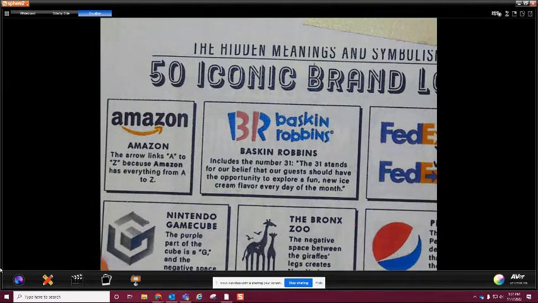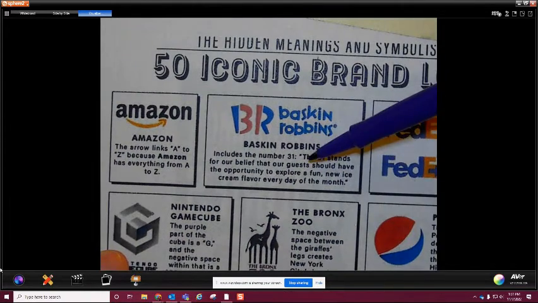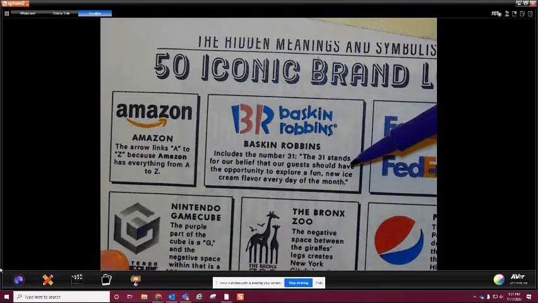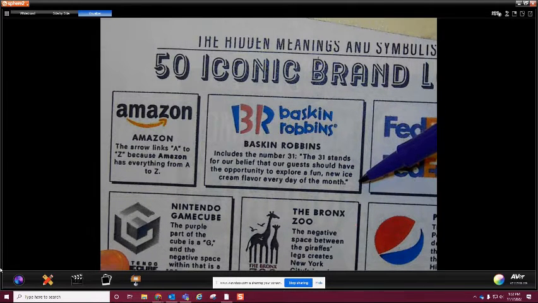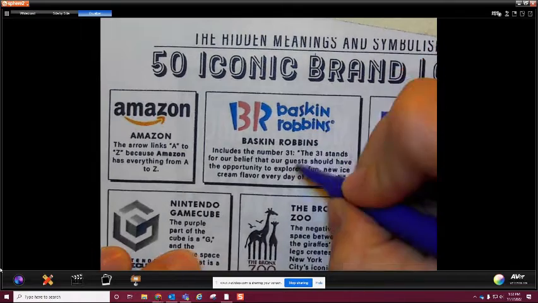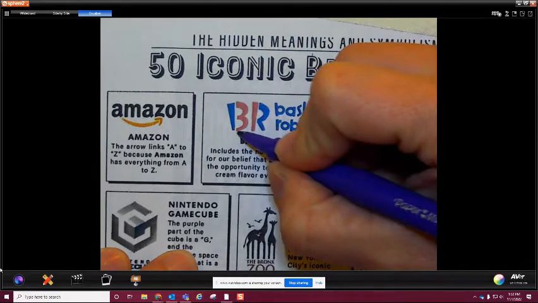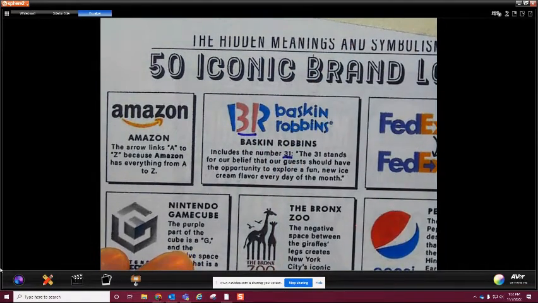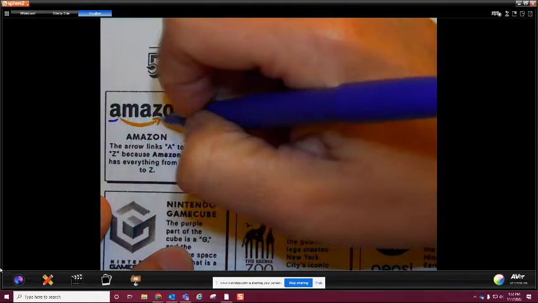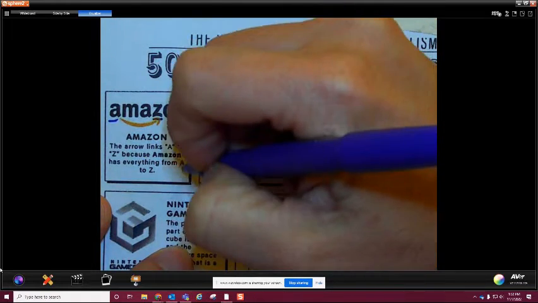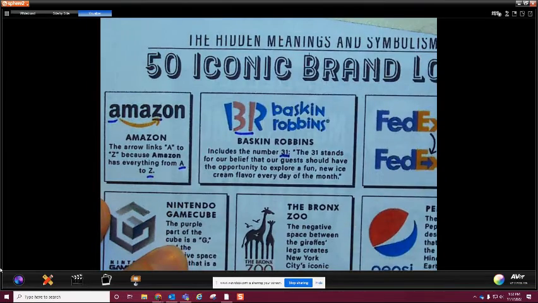Here we have Baskin Robbins. Include the number 31. The number 31 stands for our belief that our guests should have the opportunity to explore a fun new ice cream flavor every day of the month. So again, that 31 is really important because here's 31 here. I'll just A to Z, A to Z, A to Z.